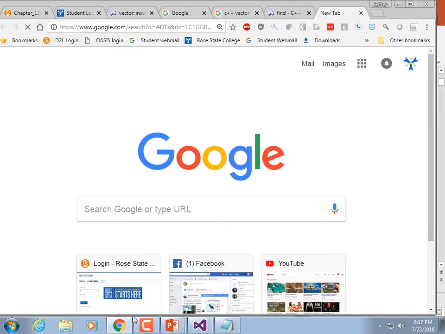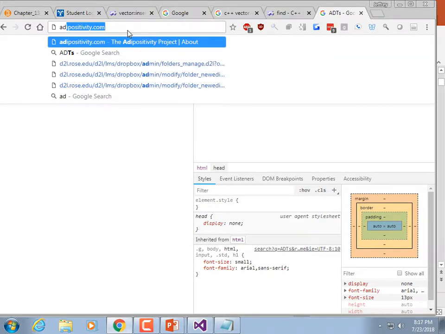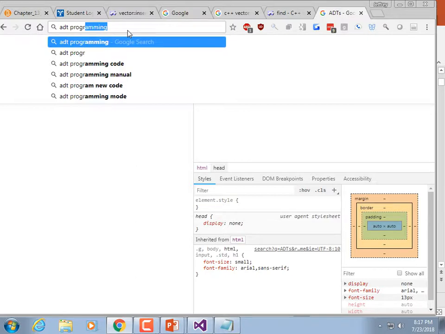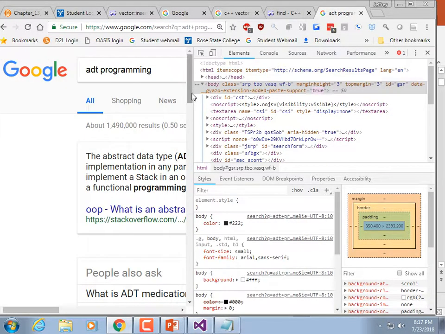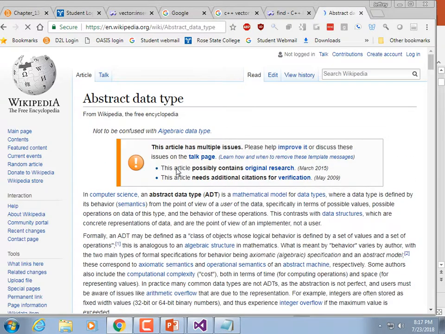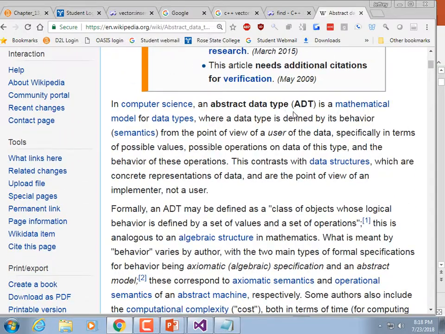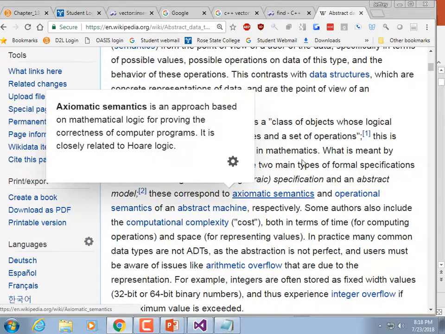Well, that's a funny term. Why don't we just Google what an ADT is? Well, that's not useful. ADT programming. And it stands for abstract data type. Computer science. An abstract data type is a model for the data type, where you define data by its behavior from the point of view of the user of the data. You specify the possible values and then the possible operations on it. So you can get all computer science-y and start using words like axiomatic semantics and stuff like that, but we're not going to do that.